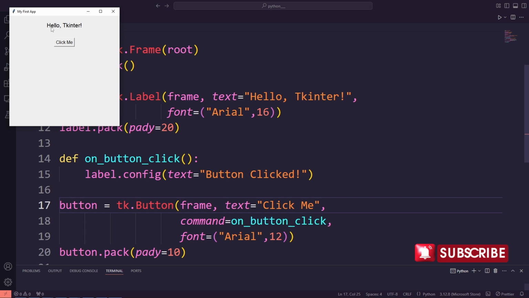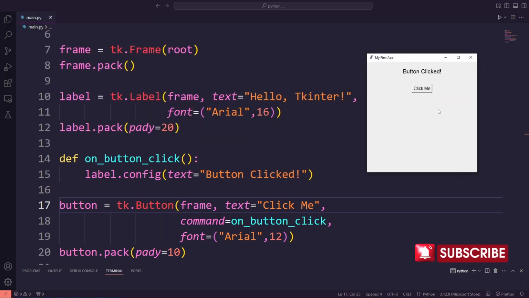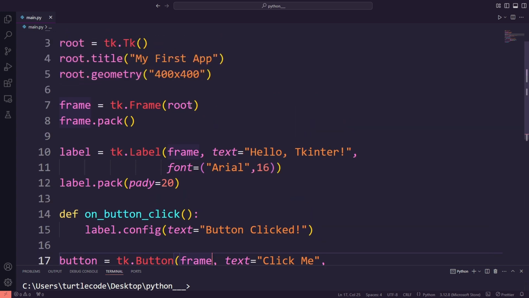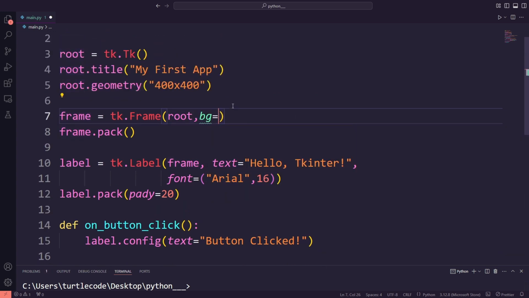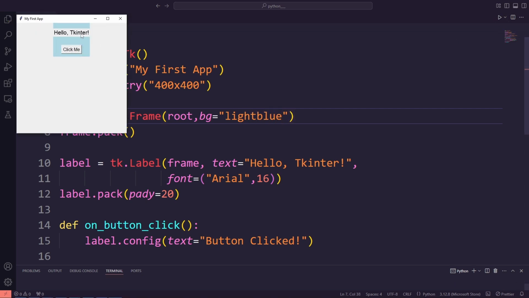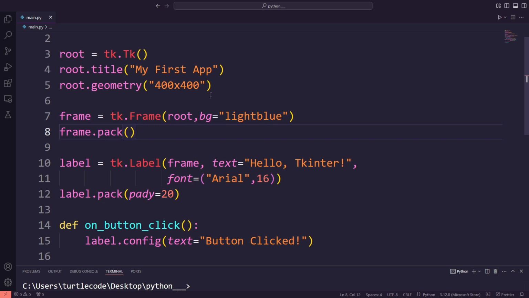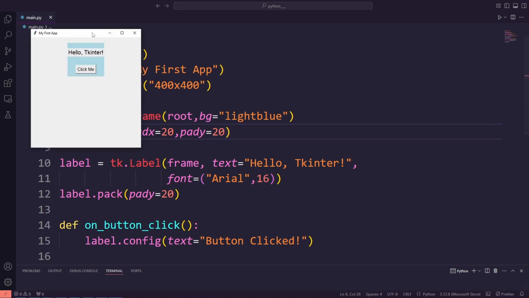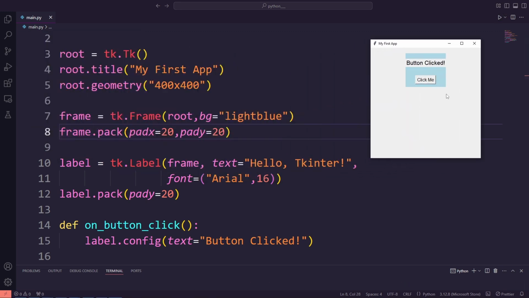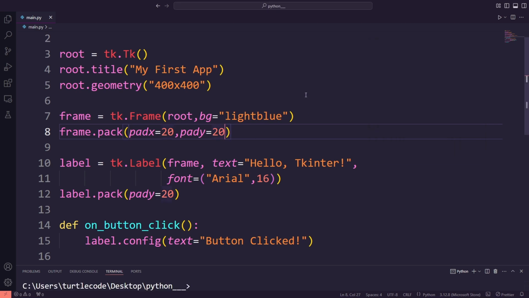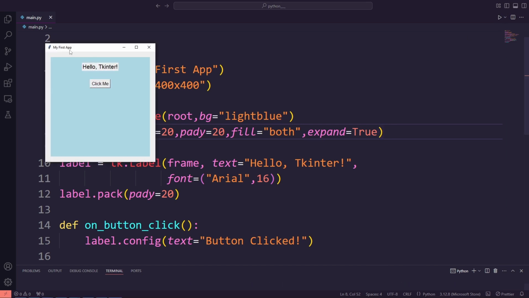When the app runs, it may look the same, but the label and button are actually inside the frame, not the root window. To see this clearly, let's change the frame's background color. Now it's more obvious. Next, let's set some padding using pady and padx. You can compare this to the previous setup. I'll also add the fill and expand options, which will allow the frame to expand and take more space in the window.